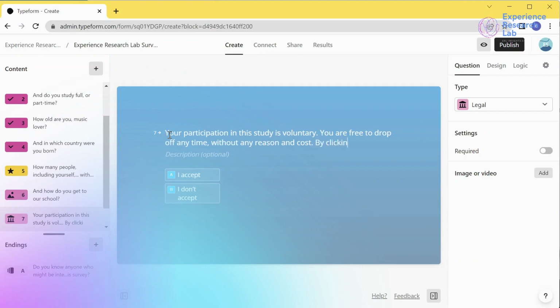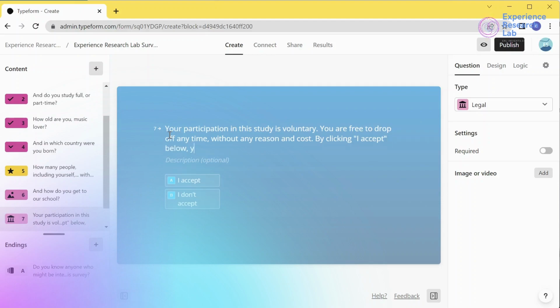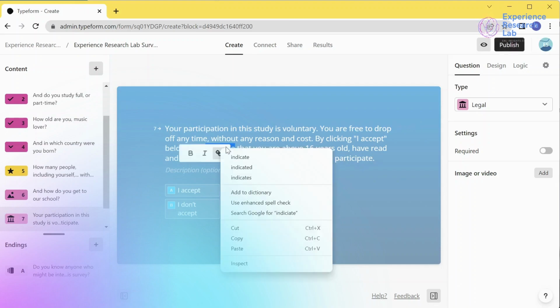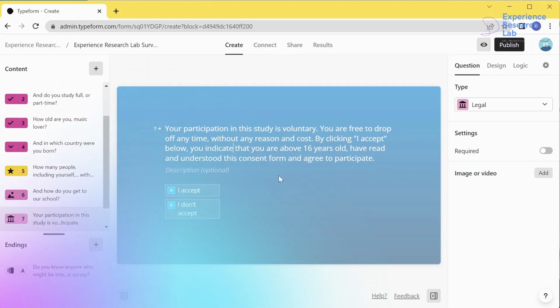By clicking I accept below, you indicate that you are above 16 years old, have read and understood this consent form, and agree to participate. Great. So there are 2 possible answers to the question, I accept and I do not accept.